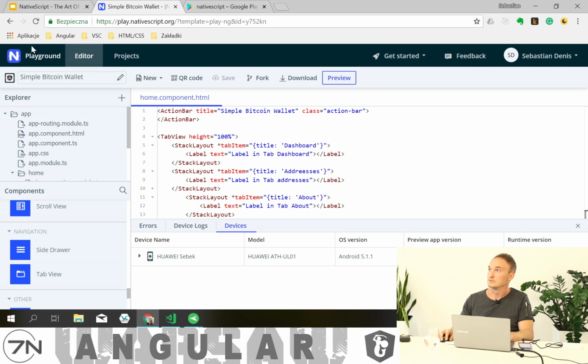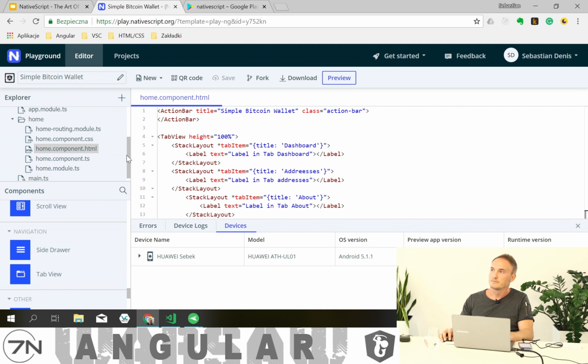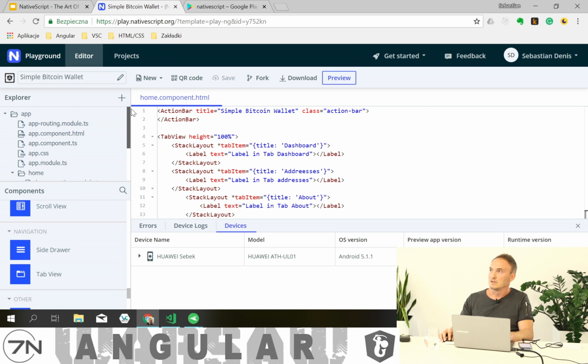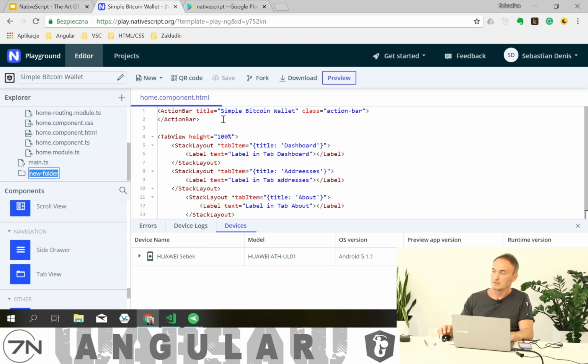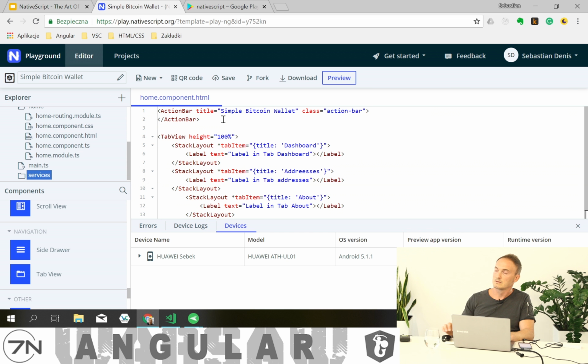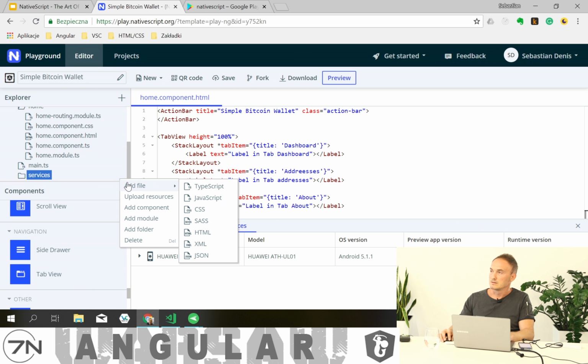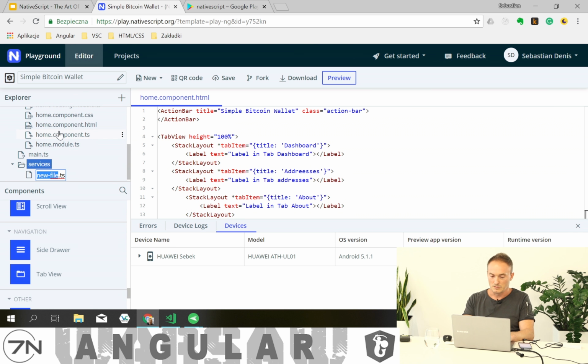Let's switch back to NativeScript Playground. And first we'll create a service that will manage our app state. So we'll add here a new folder. We'll call it services. And we'll add here a new TypeScript file. Call it btc.service.ts.